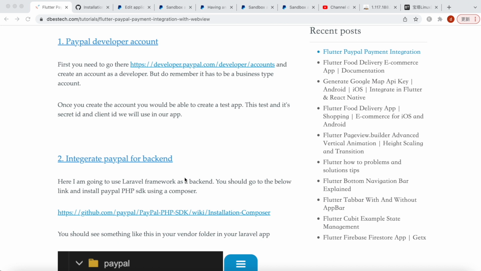So that's why our PayPal would be integrated in the backend, which means that every piece of information about PayPal would be in the backend, and the Flutter app will access it using Web View. Okay, so that's what we'll do.